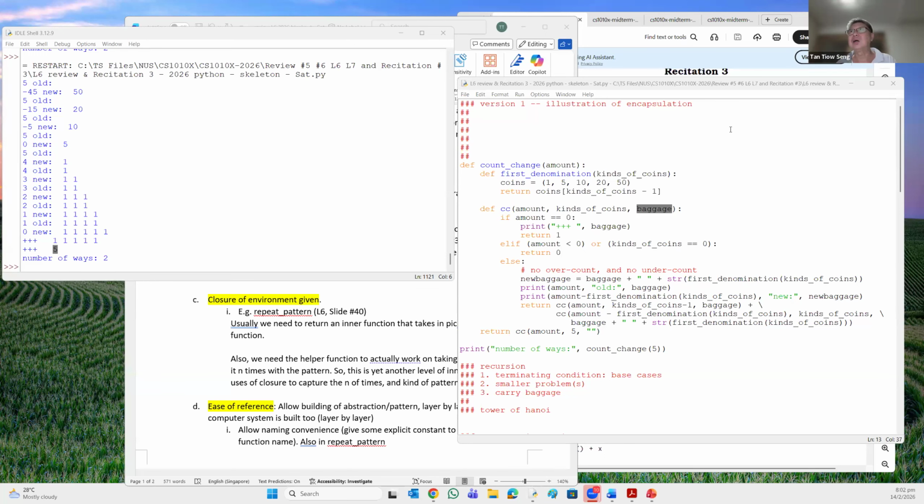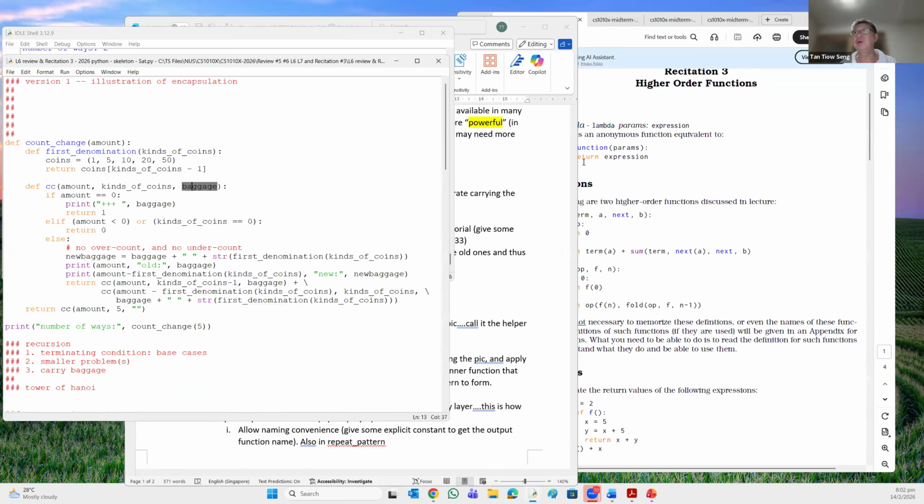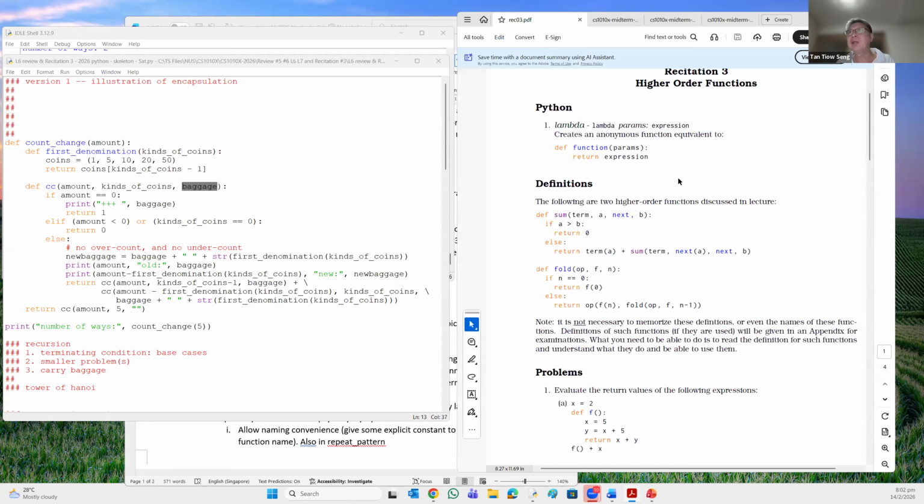So today it's recitation number 3. It's on higher order functions, continuing from what we talked about just now, to work with 2 functions. So here, the first thing to note is that in working with all this, because you are going to pass a function into a function, sometimes you want to write the function directly here. So we use things like lambda. Lambda is a shorthand. It's a one-liner of your function.